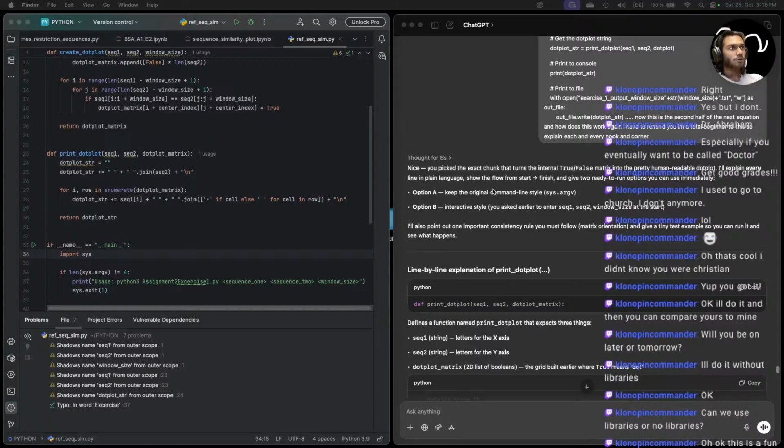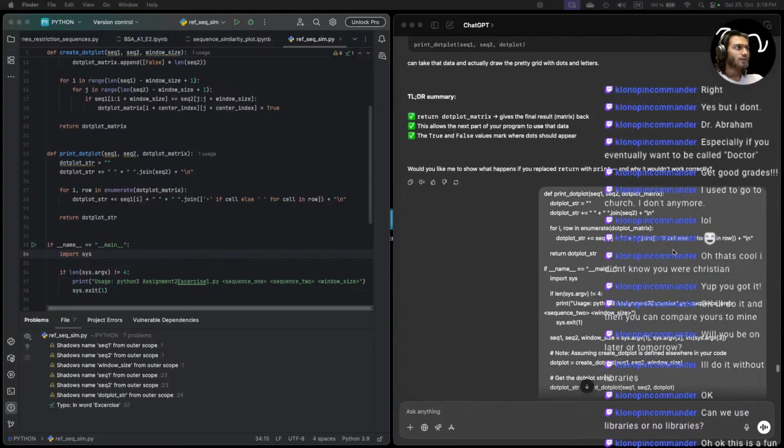Option A. Keep the original command line. Nice. You pick the extra chunk that turns the internal. What?